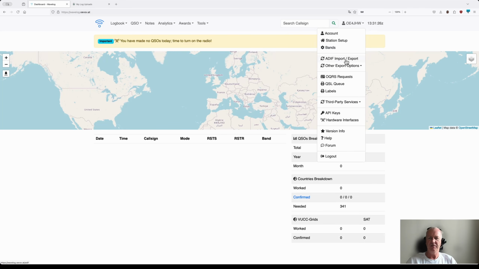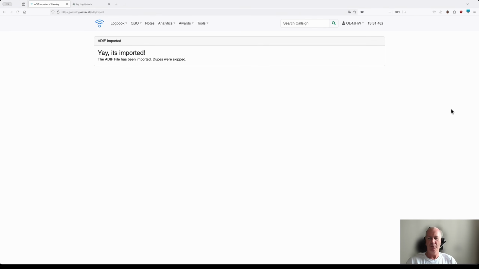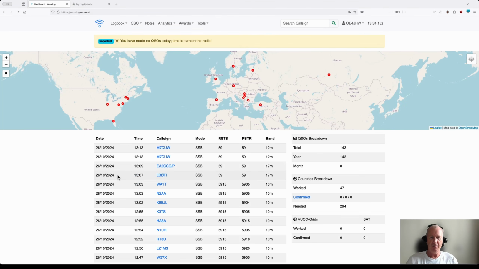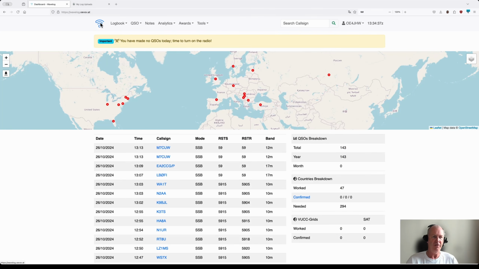Next item is the import and export of ADIF files. Let's choose one and let's do an upload. Okay, it says imported. And with some QSOs now in my logbook, I have a nice overview on my login page. By the way, the first menu item up here, logbook overview, that's the same page. It's the same as when you click on the Wavelog icon here.